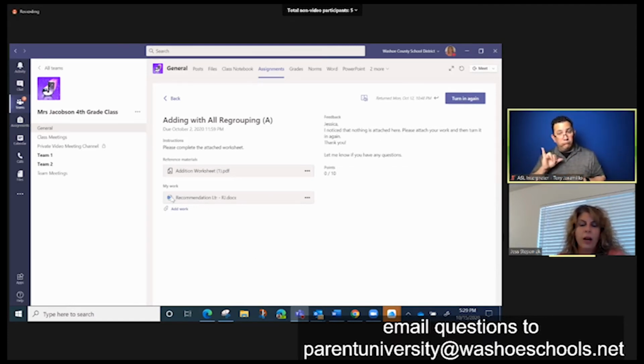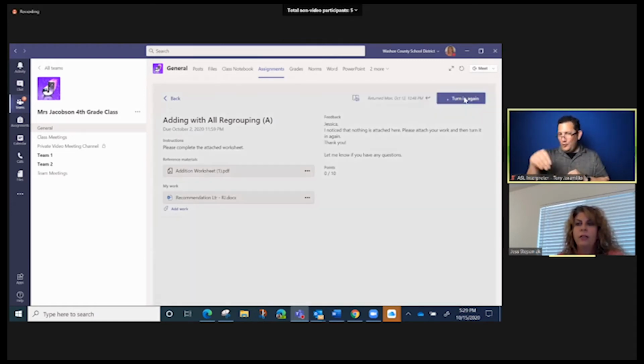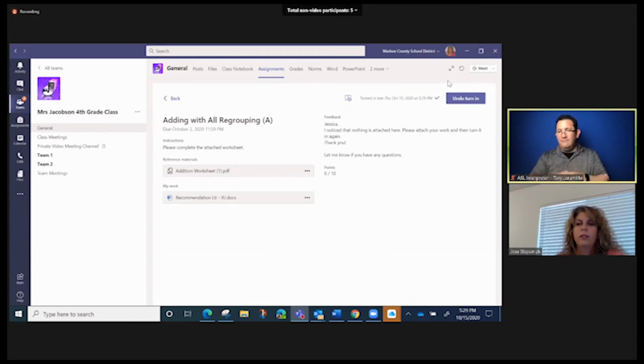I can do whatever I need to do. I can add work to the assignment, whatever it was I was supposed to do for that assignment. And then I can simply click turn in again. And it's turned in. Now notice here that I also now have an undo turn in button. If the teacher has not reviewed the assignment yet and graded it, this undo turn in button will be here.